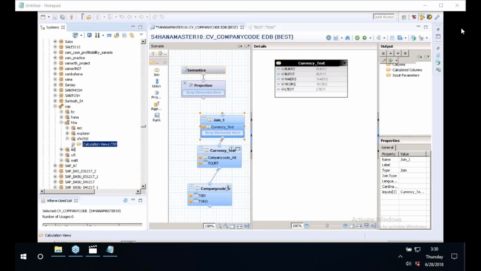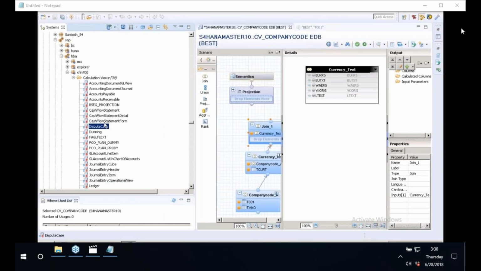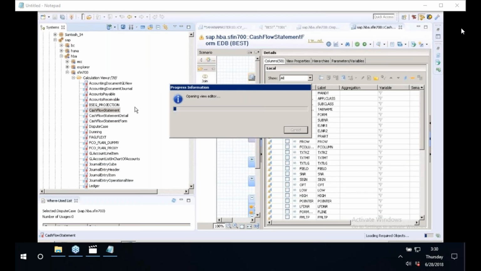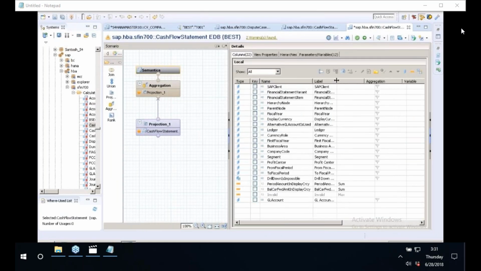expand the calculation views. Now you see this is already delivered by SAP, but always standard delivery will not be suitable. For example, cash flow. What is my cash flow statement? So in the cash flow statement here you can see the same model. Here it is using a projection. As a part of the projection, so here you can see for a cash flow, financial statement, display currency ledger, business area, company code, profit center. So all these data models are delivered by SAP.